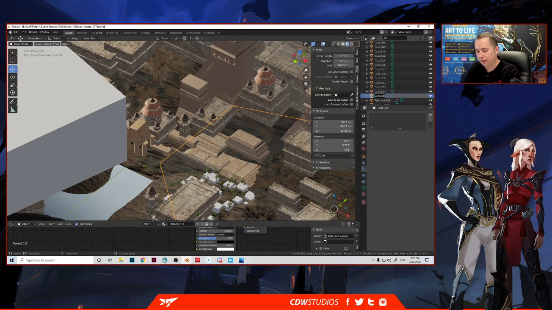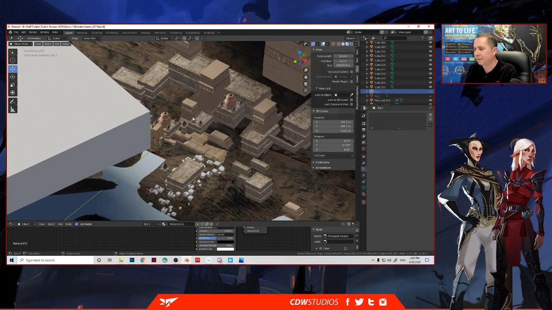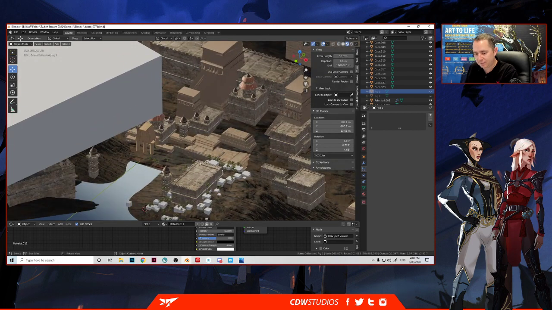Let's call this one Fog. Fog 2. Where's the other one? Over here somewhere. Let's call that one Fog 1. Yeah, and then I can hide those guys. Hide. That'll make things a little bit easier.